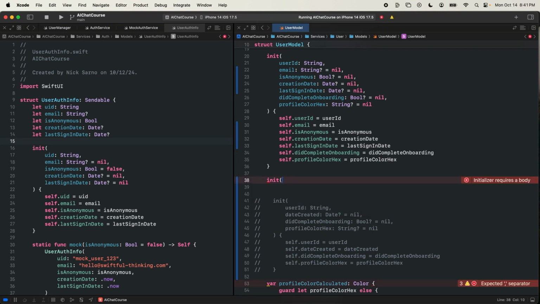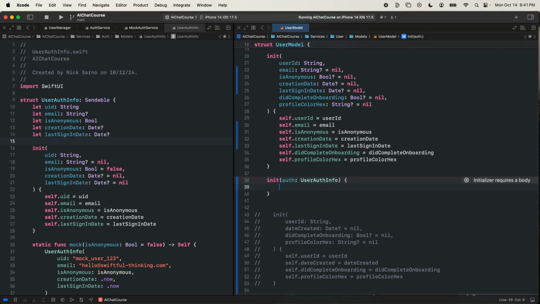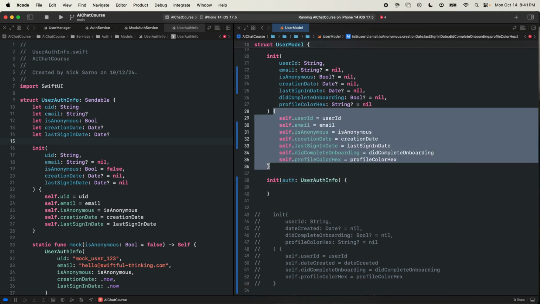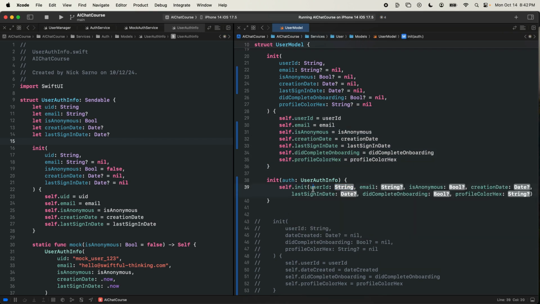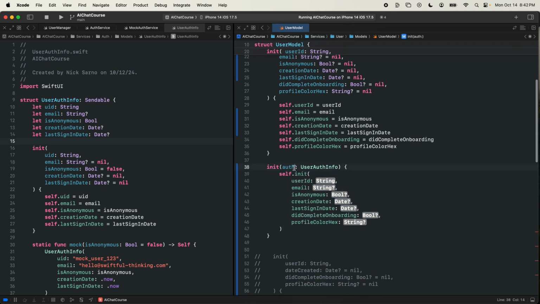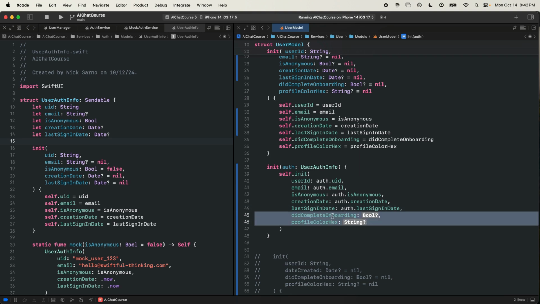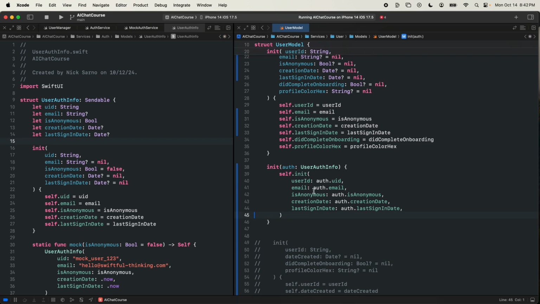So we'll pass in auth of type user auth info. Open the brackets. So from in here, I will call this initializer. So let's call self.init. And I will Option Enter on this, triple click, Control M. And this will be our auth.uid, auth.email, auth.isAnonymous, auth.creationDate, auth.lastSignInDate. Then these two values we're going to keep as nil because we don't have this data coming from our auth data. So keep that as nil for now. And that should work.